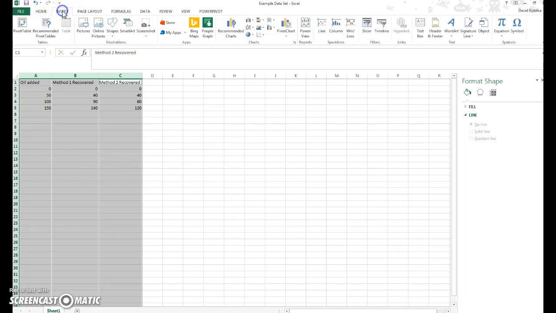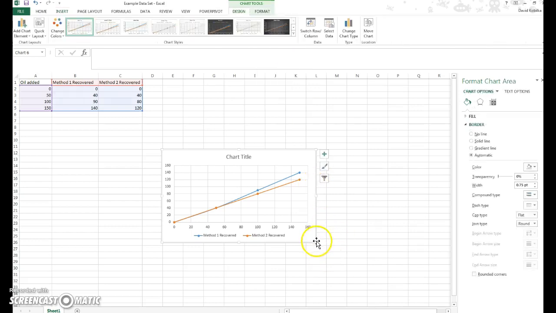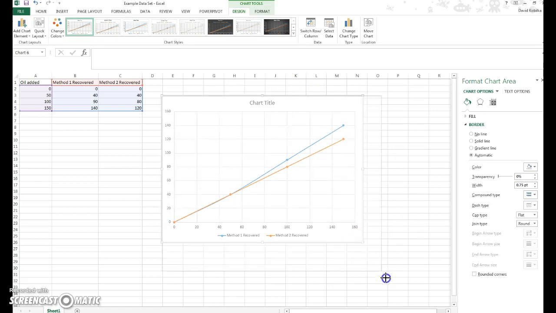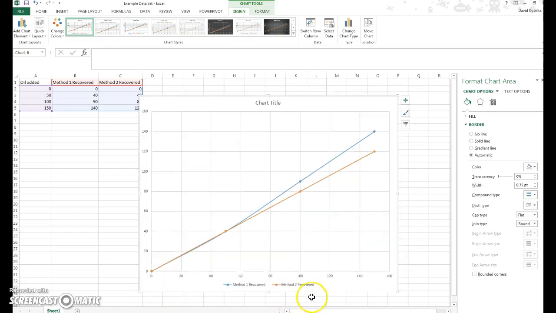I go to Insert, and I go all the way over to this Charts area on Excel. And I click the Scatter chart, and I'm going to go for a chart with smooth lines showing the data points. When I click that, you get a complete chart. Now let me enlarge this a little bit.